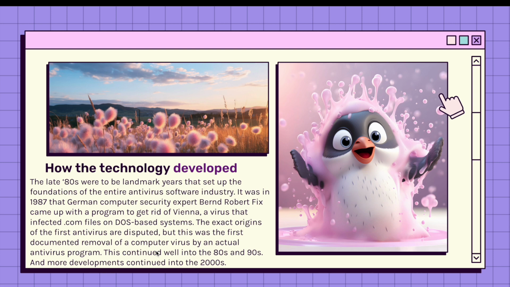The exact origins of the first antivirus are disputed, but this was the first documented removal of a computer virus by an actual virus program, which I thought was pretty cool. And this development of antiviruses continued well into the 80s and 90s, and more development continued into the 2000s, which brings us to where we are today with antivirus.